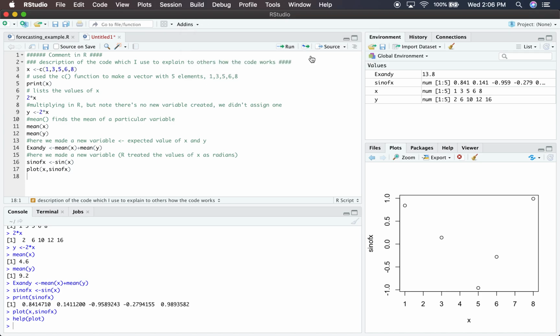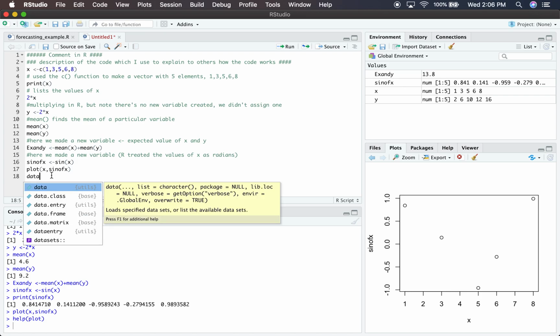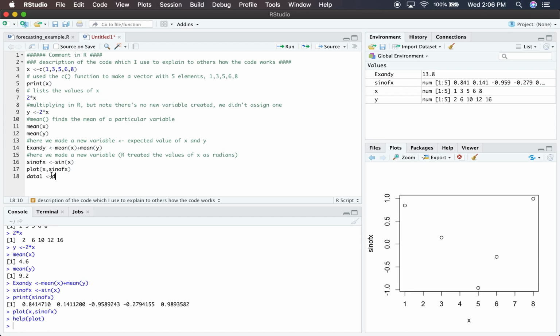Okay. So I have 3 variables here. I can make a data frame. Let's call it data 1. I'm going to assign it this data frame. Note that right now, x and y and sine of x are just different vectors within R. There is nothing that relates them to each other. Although when I plot x versus y, it plots the numbers in the order of the vector, they're not necessarily tied together via an observation. So I can do that with the data frame.